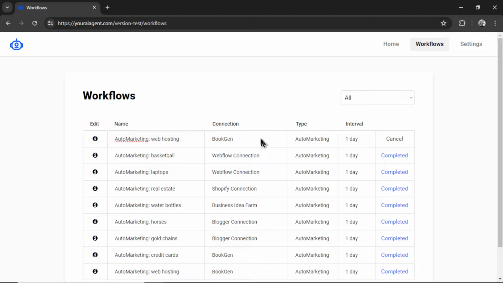It shows your connection, the type of AI agent task we're using. We're doing auto marketing. The interval is once every day. That is a good proper pace for indexing by Google. It won't look spammy for your visitors or your customers. And then we can cancel this workflow at any time, but it's designed to work on your behalf around the clock for about a year and a half.